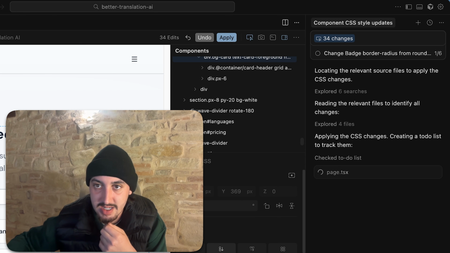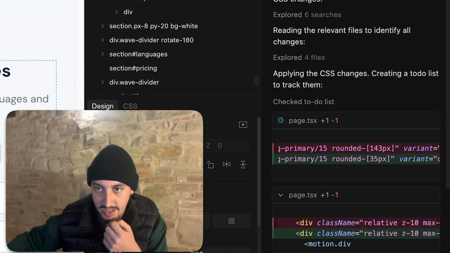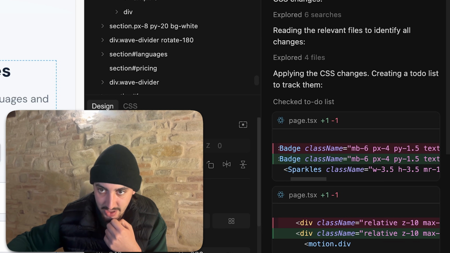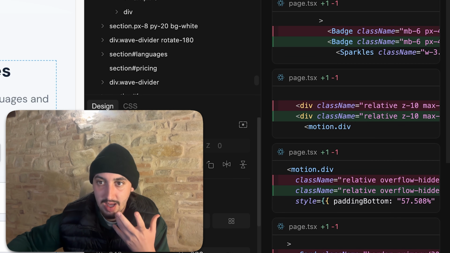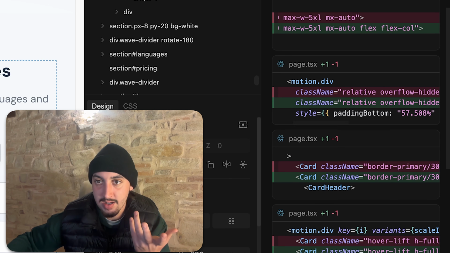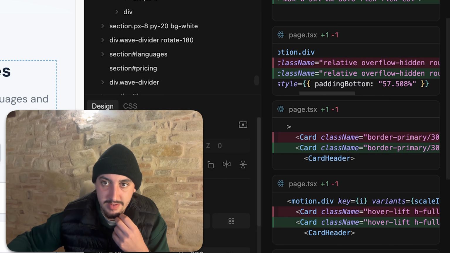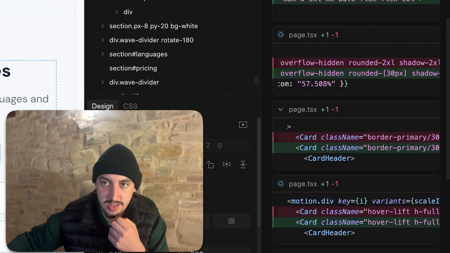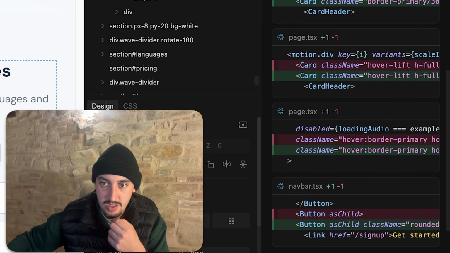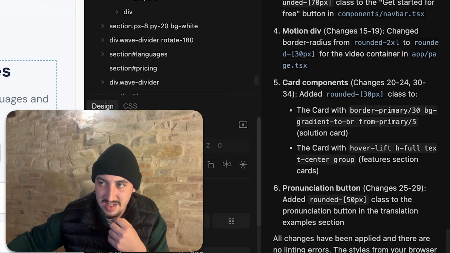Okay, so applying the CSS changes, creating a to-do list to track them. Okay, so it's literally just applying this rounded class to the actual element. I would like it if it asked me, hey, do you want to do this everywhere that there's a button? That kind of thing. That would be wonderful. Also might be a little bit cumbersome, to be fair. It really does just seem like that's what it's doing. Just applying these classes almost directly to the specific element.